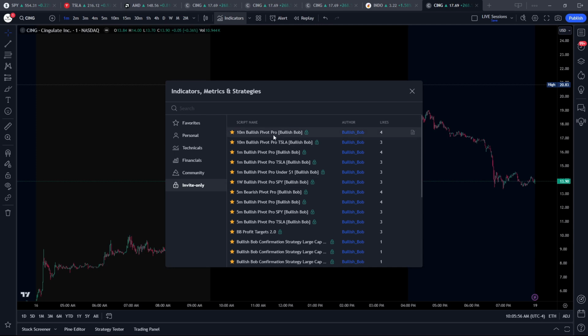Now, a lot of these indicators, the Bullish Pivot Pro line, for instance, each one of these may be a different time frame. So the time frame is listed here. The title is letting you know that this is a 10-minute Bullish Pivot Pro, and you can see that there's no ticker after that. This one has a 10-minute Bullish Pivot Pro Tesla, which means this one is specific for Tesla. And that's what we're doing.